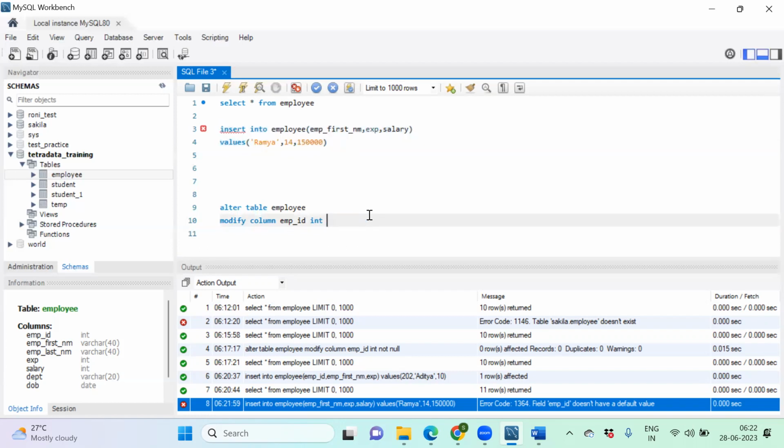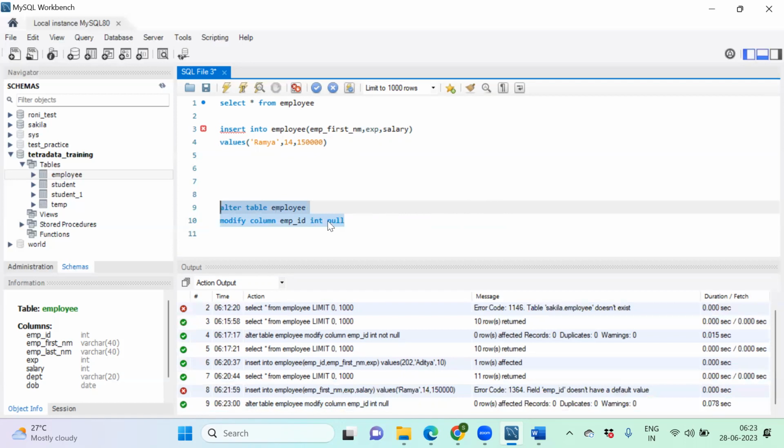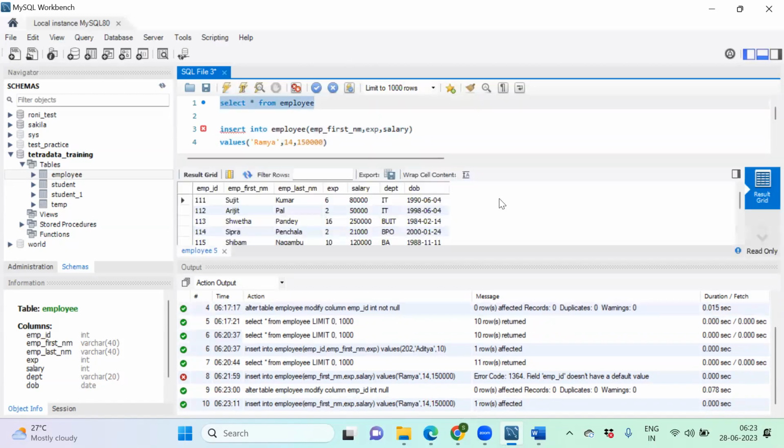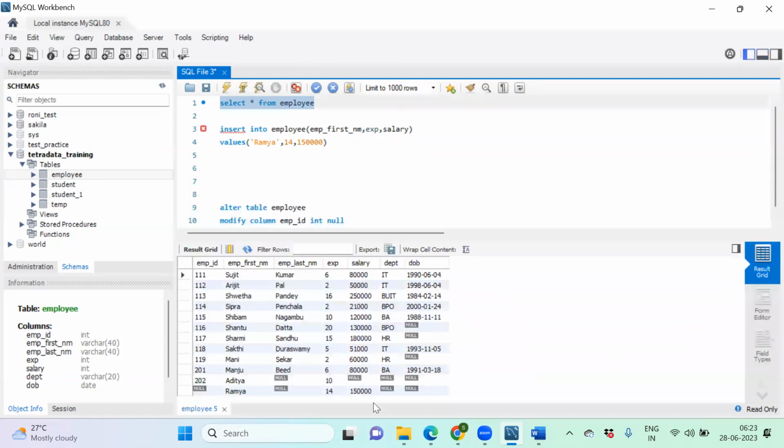If I just remove this not null constraint and run it again, let me put null only. So I have again modified the constraint of employee ID as nullable. It can be null in nature. Then if I try to insert it, it should be inserted. But the primary key should always be unique and not null in nature. We need to think about this thing.